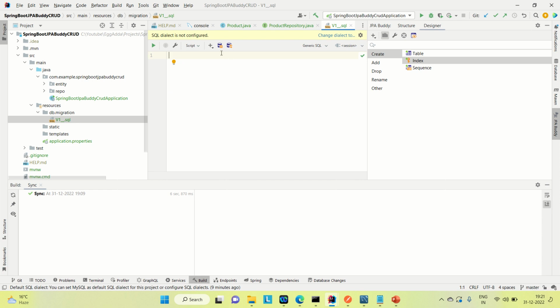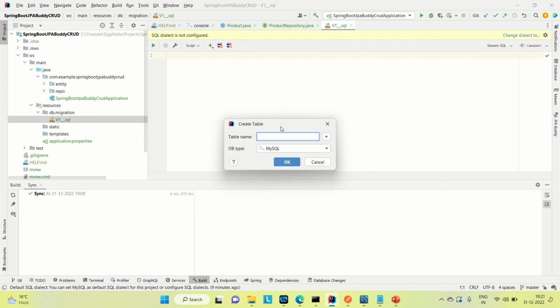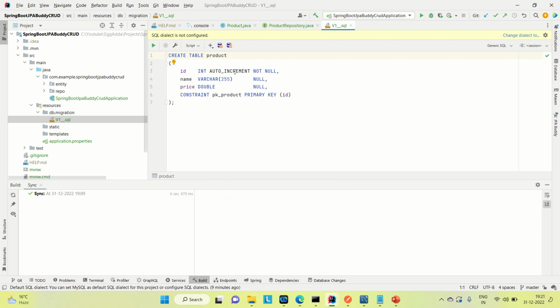Here you need to provide whatever you want to use. Let me create a create table query. You can see this plus icon, go for that, create, and select table. Now you can select the entity, which is product. Okay, now say okay, and it will automatically fetch all the instances and create a query for you.